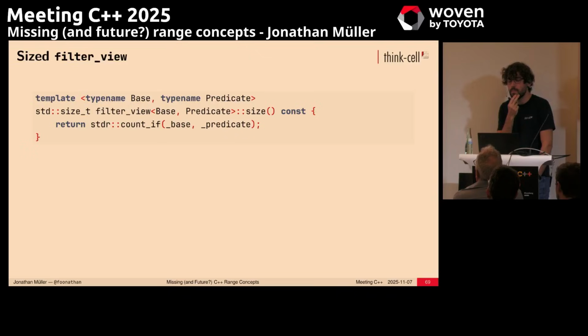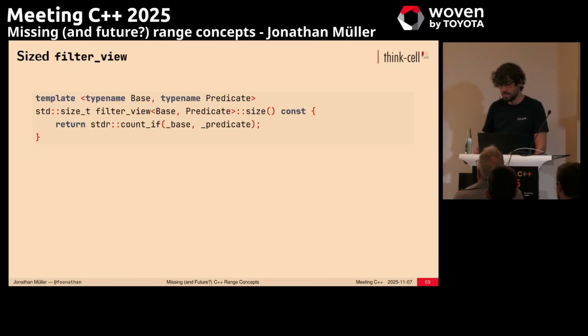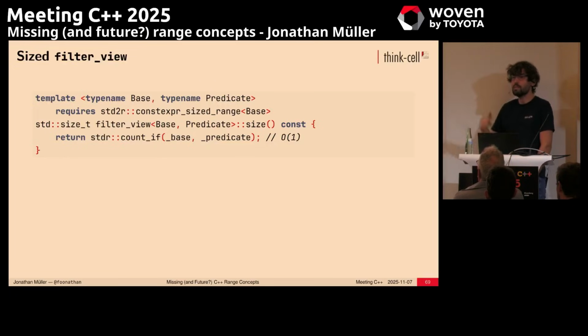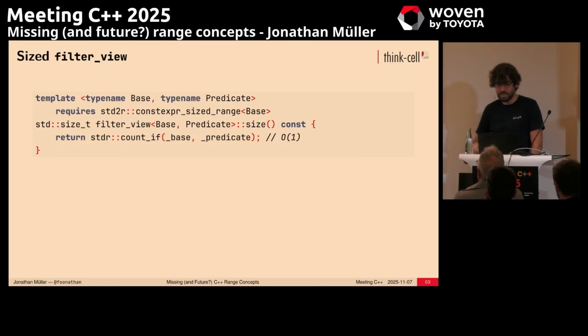However, we could give it a size. For starters, filter view isn't even sized to begin with, right? Because this would be an implementation of size and this has a loop. So size has to be O(1), this isn't allowed. However, if the range is constexpr sized range, well, it's technically O(1), because it's a compile time size constant. Right? Which is technically true, but not in the spirit of the runtime complexity.